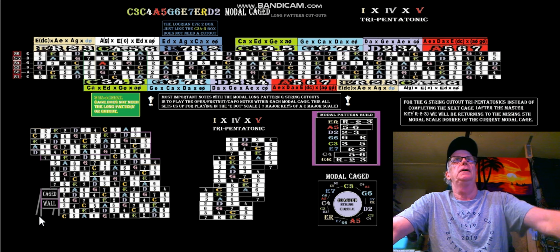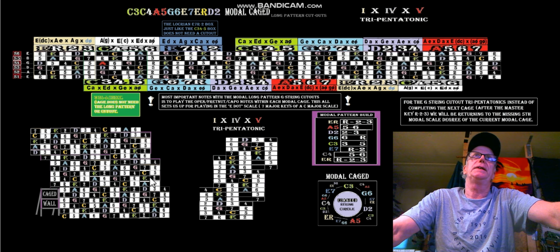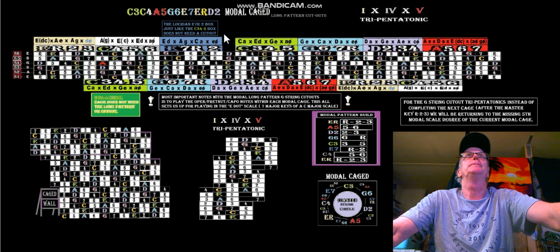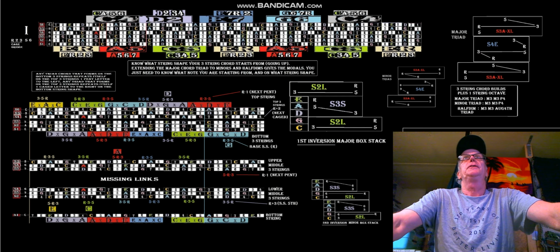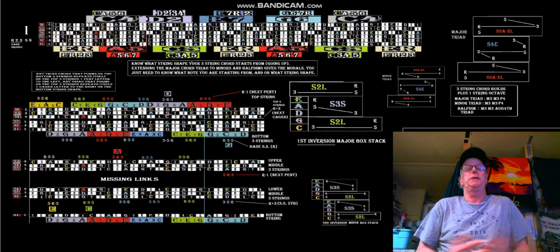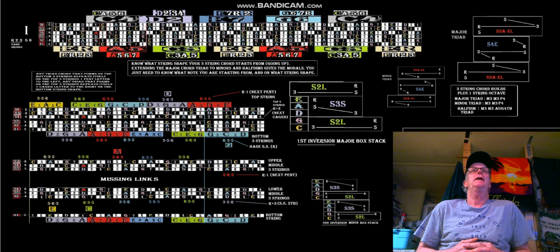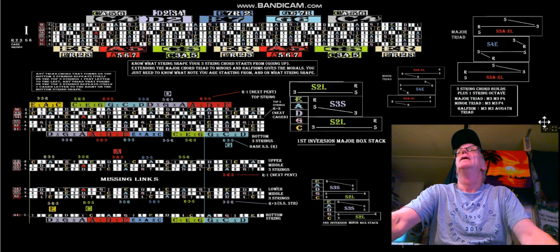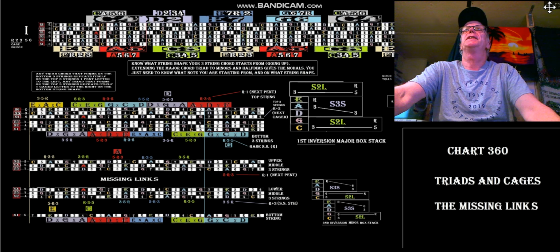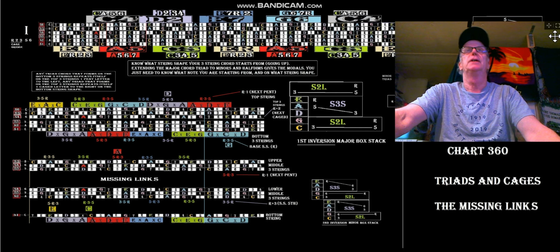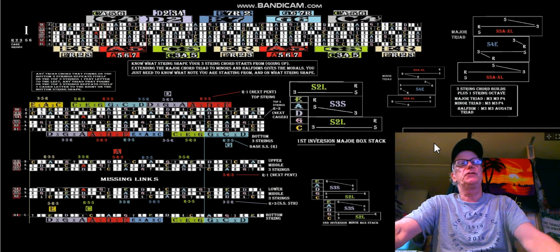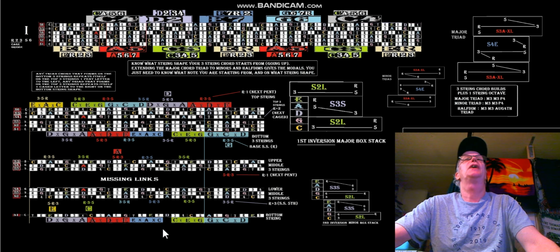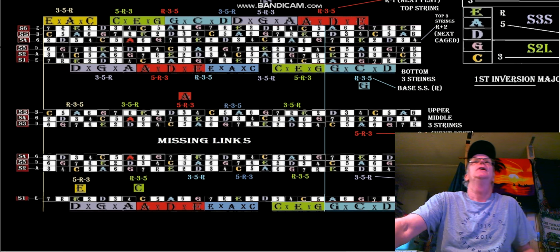And I had put this caged wall in here so we could do anything. This is like an atlas, but it's a little too much, right? So let's look at today's, and this is new for me. I haven't mastered this technique yet, but I'm explaining it to you. Chart 360, triads and cages, the missing links.